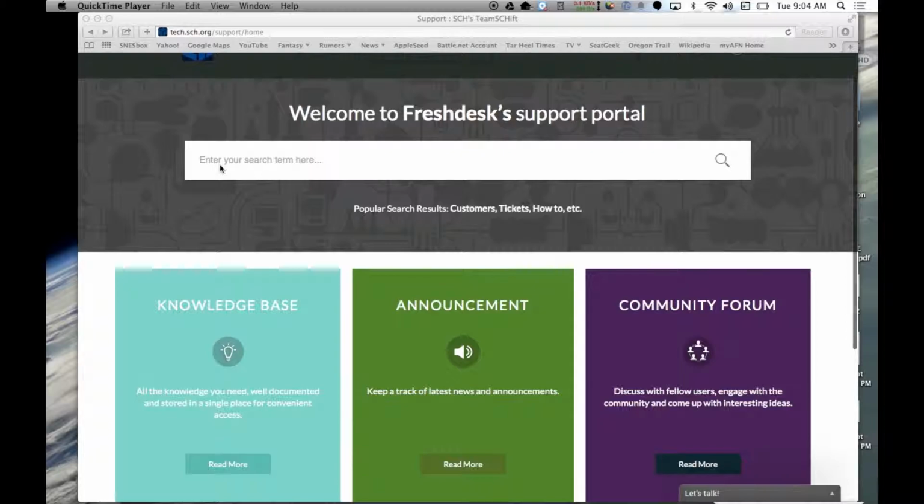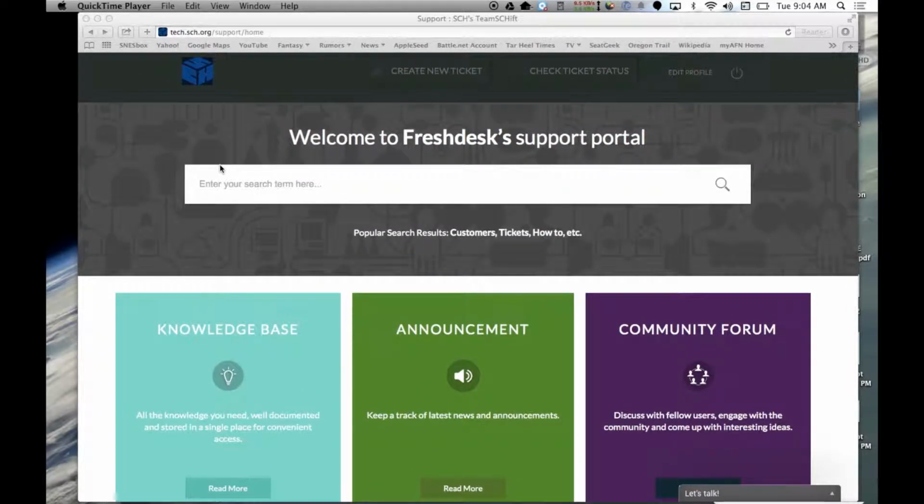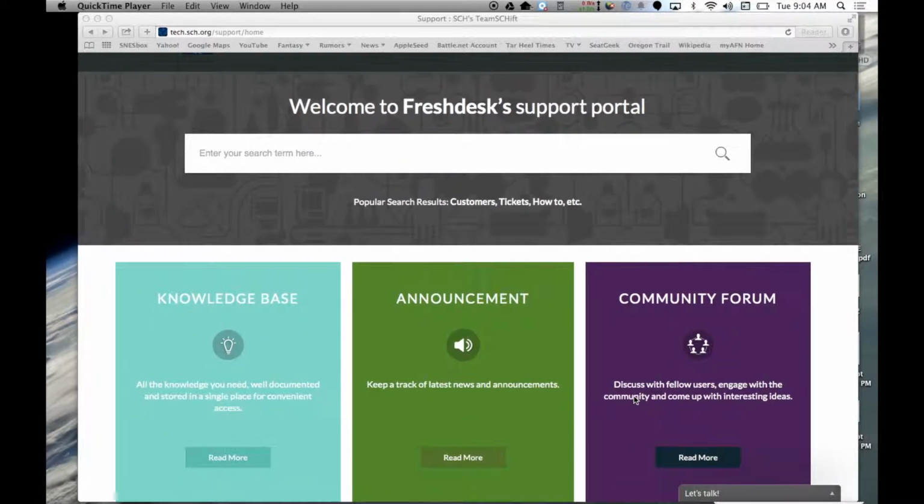Today we're going to talk about one of the new features of Freshdesk, our new ticketing system. Right now we're going to talk about the community forums. Community forums are going to be a great way to get information pertaining to Team Shift, if we're trying to make any kind of announcements, as well as a place where you can open up and ask questions yourself. So we're going to take a look.